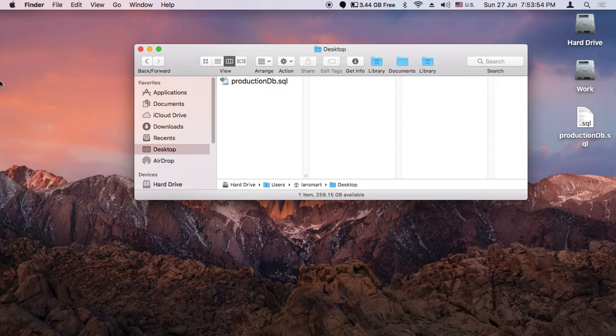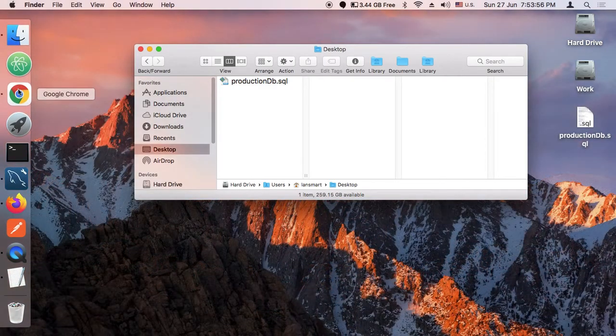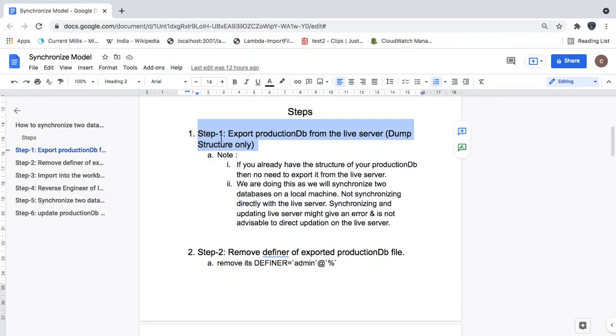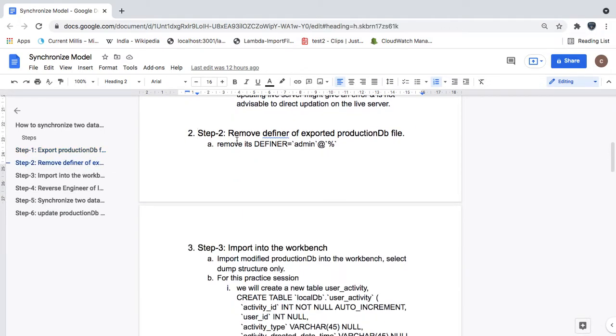The file is created. So what is the next step? Yes, we have done the first step. What is the next step now? Remove the definer. Remove the definer of the exported production file. So we will remove our definer admin.